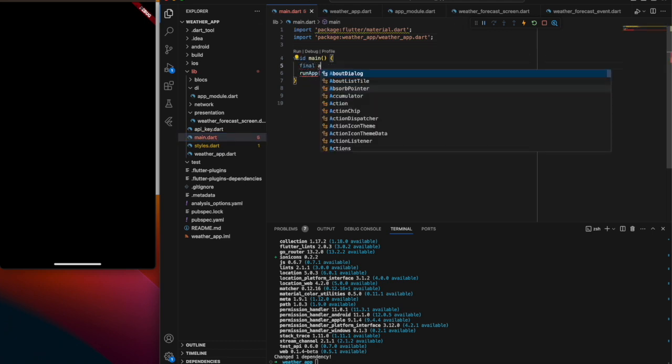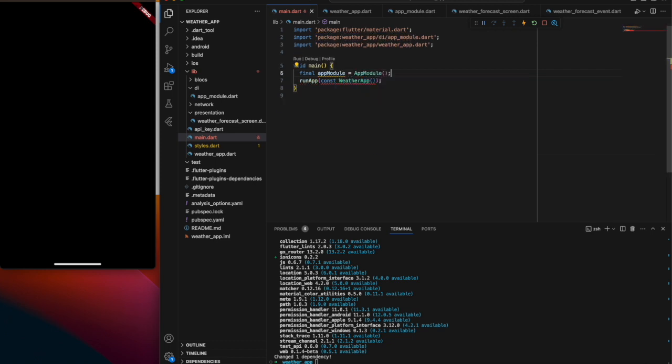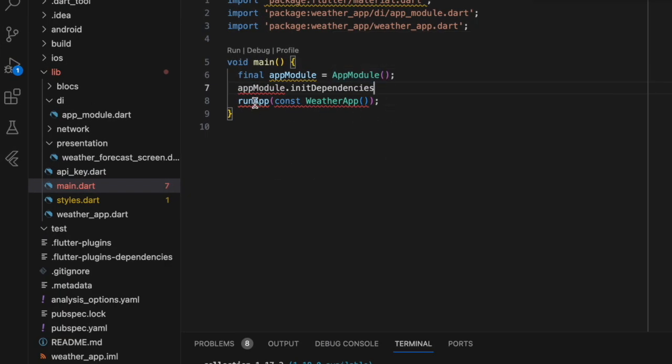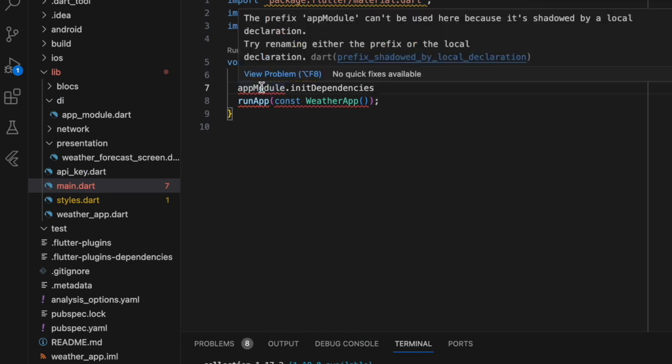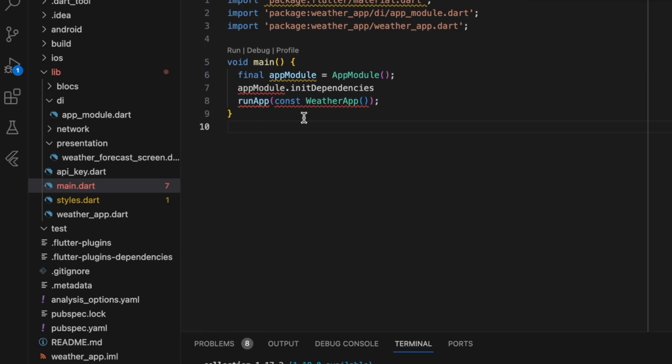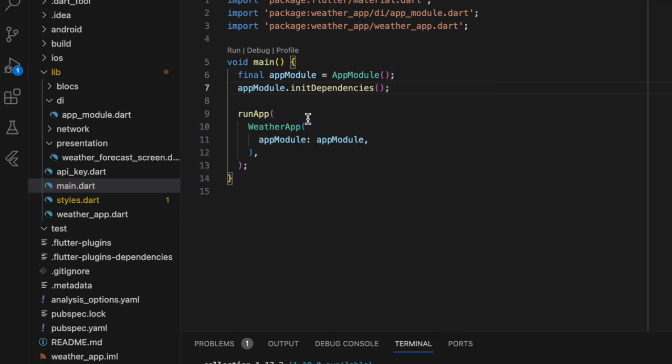Finally, initialization of app module will happen in the main file. We create an instance of app module, and right here we are going to init dependencies. That's it. Okay, what's wrong here? Yeah, it's actually a function, right? So the second error, we need to add app module as a constructor parameter. It's not formatting, obviously, because it has to be a function. Yes, now it's good.